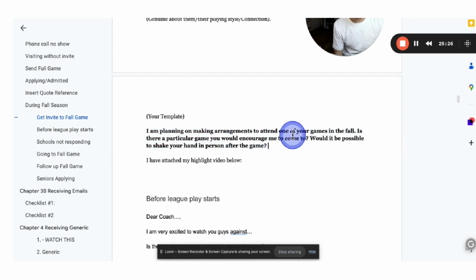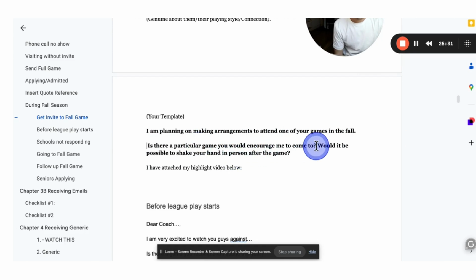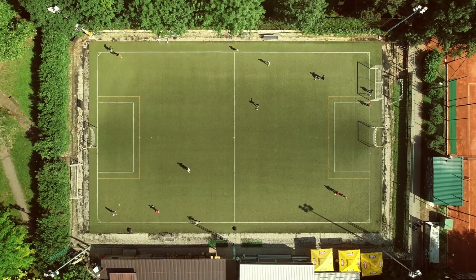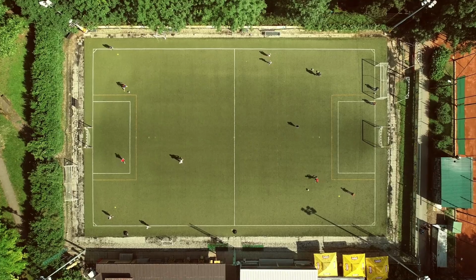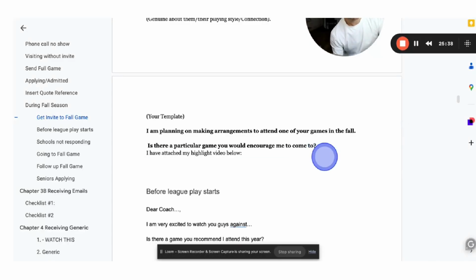I'm planning to register to attend one of the games this fall. Okay, that shows a lot of seriousness. Is there a particular game you would encourage me to come to? So now you're saying, which game do you recommend I come to? Would it be possible to shake your hand briefly after the game? I pretty much just like one question at a time, but you could do both.